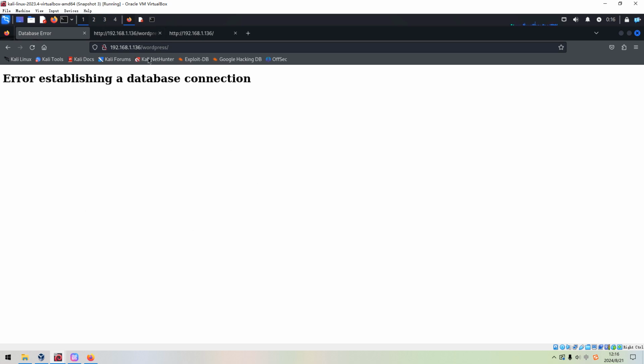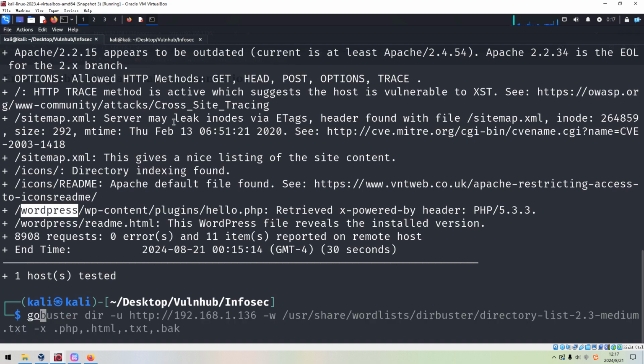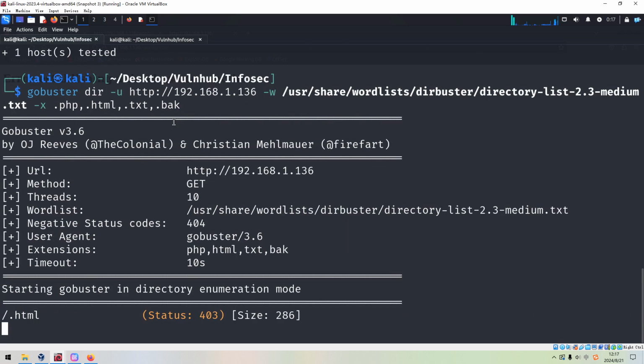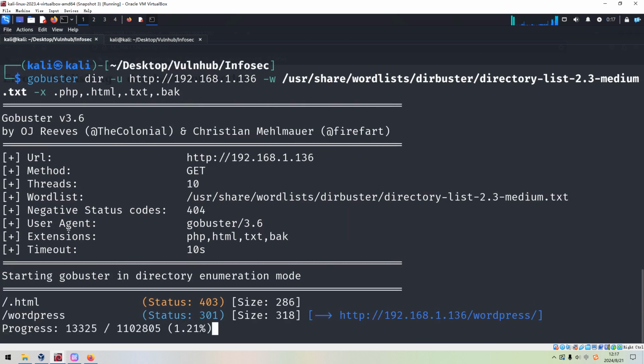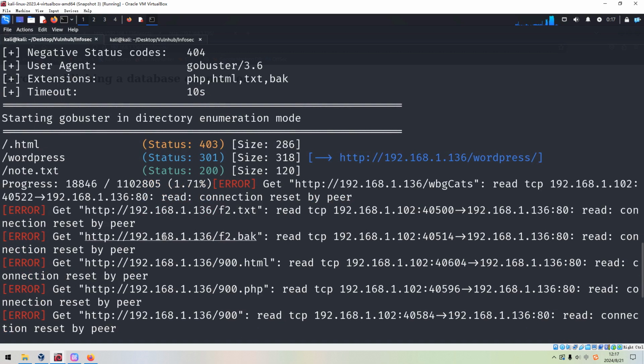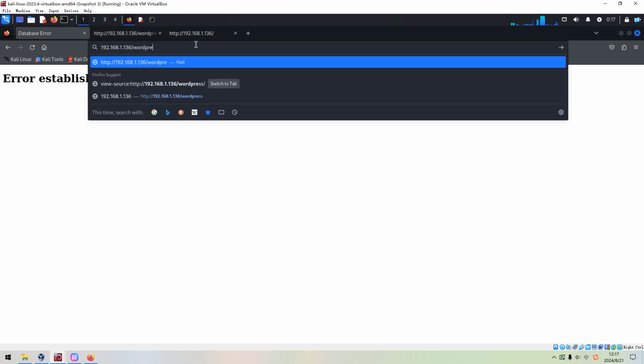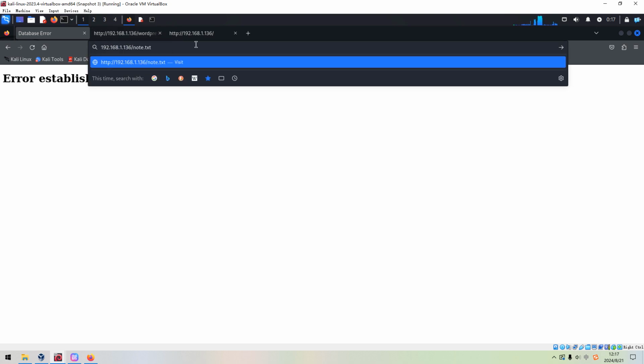Okay, and now we can use GoBuster to do the directory enumeration. We can press enter. We get the same directory. However, a lot of output or errors, it doesn't matter. We found this one, note. We can copy and access this file, note.